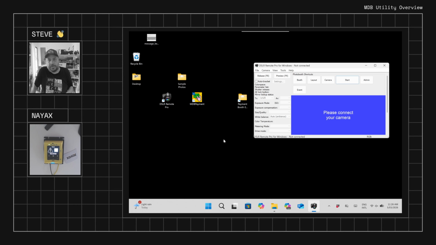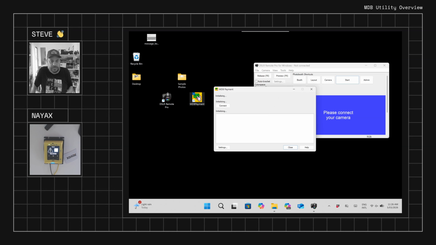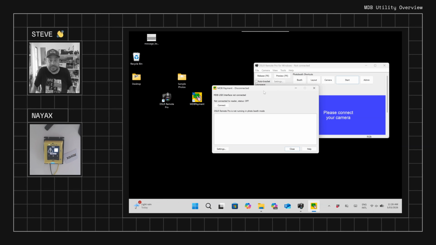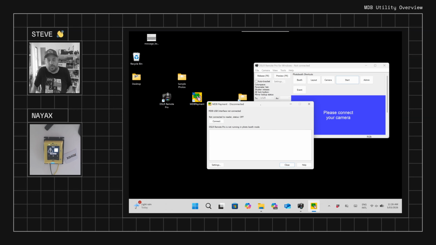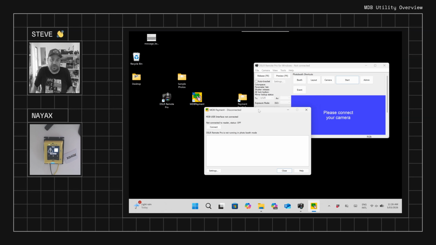Okay, so in this video, we're going to have a look at the MDB utility. The MDB utility is what connects the NAYAX to the QIBIXX and the QIBIXX to Remote Pro. So basically, what we're doing here is monitoring the state of Remote Pro, what screen it's on, and then based on what screen we're on, whether it's a start screen or a confirm printing screen or a share screen, we can then send payment and trigger actions through to the NAYAX terminal to charge different amounts.